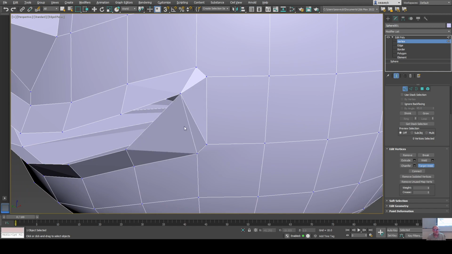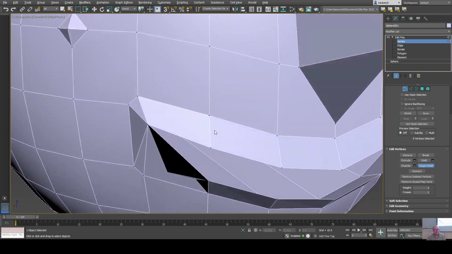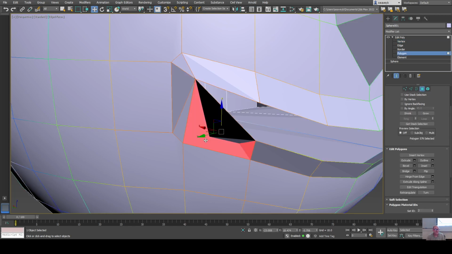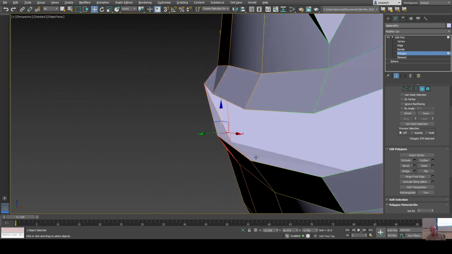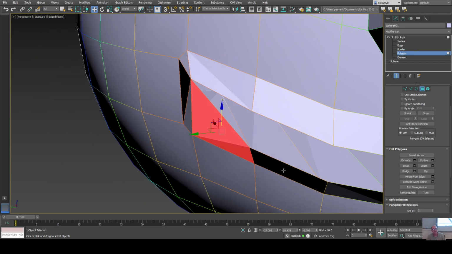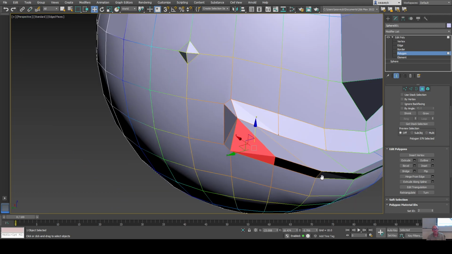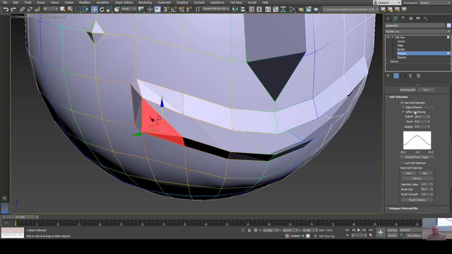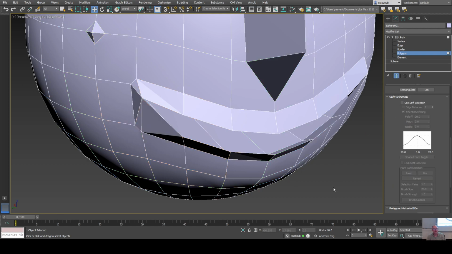Target weld. That one worked all right. That one just had a bad triangulation. So maybe if I just turn it, it'll turn out all right. So if I select that polygon and turn it, or just re-triangulate it. There we go. Yeah, that's all I needed. It's real thin right there, but that's okay. Oh, soft selection's still on. Turn that off. There.